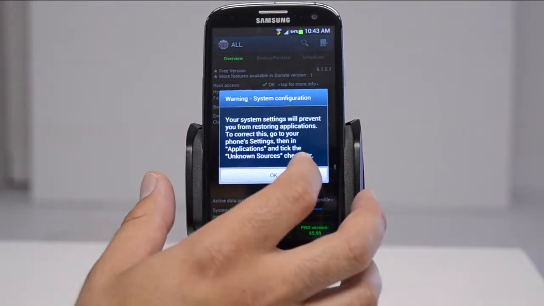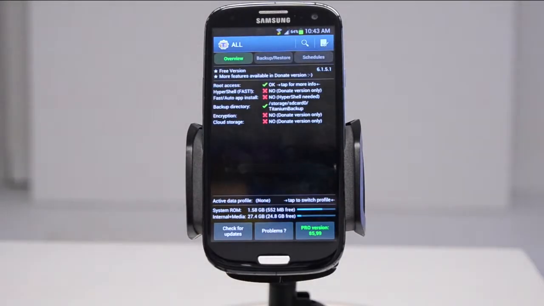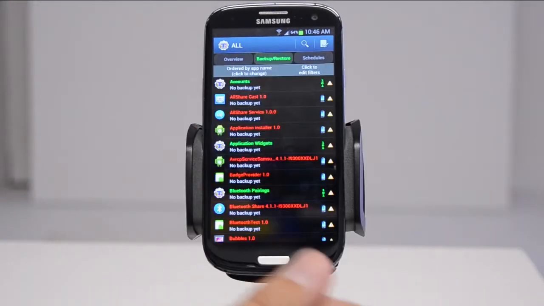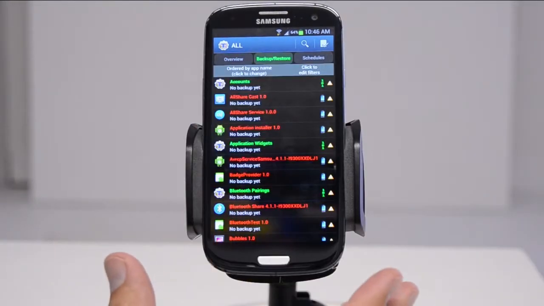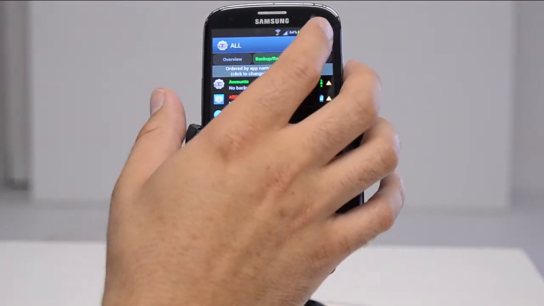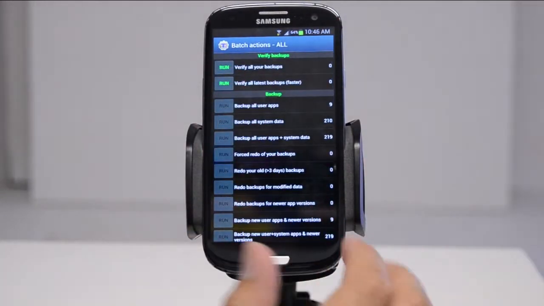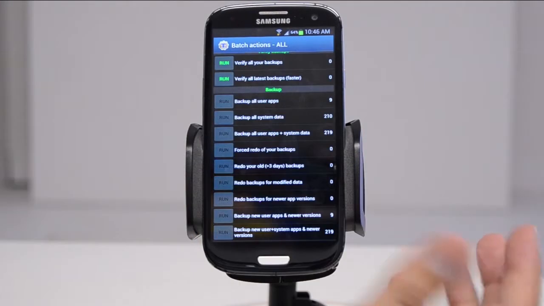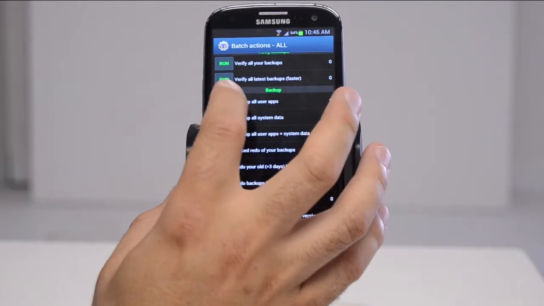Okay, so we can safely say our phone has been rooted now. While we are in Titanium Backup, let's use this opportunity to back up our apps. You'll see there's a number of actions here. I'm just going to go for backup all user apps.